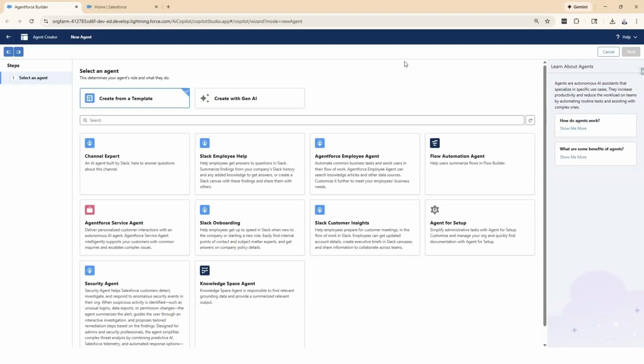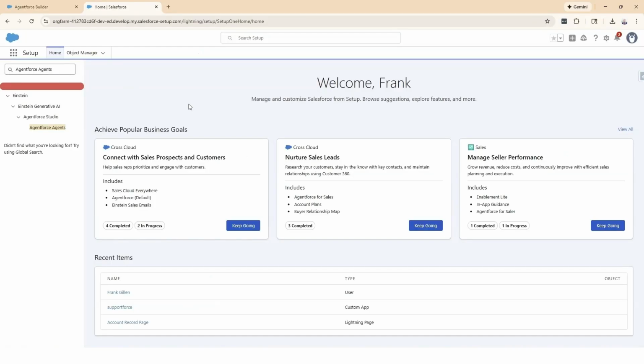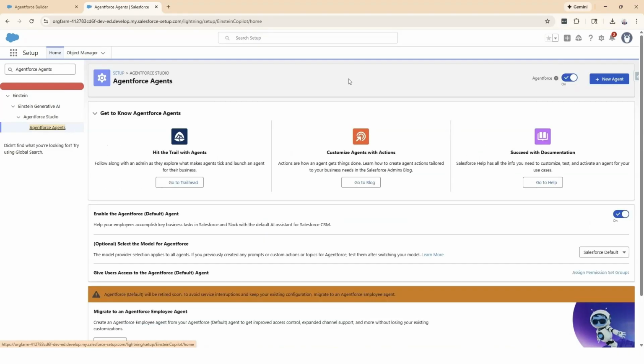In this video, I'm going to walk through some of the agent types available when building a new agent. The agent type templates that you see here are the agent types that we have access to in the free developer org. To get to the screen that we're on right now, from setup, in the quick find box, search Agentforce agents and then click on that. From here, click on the new agent button.